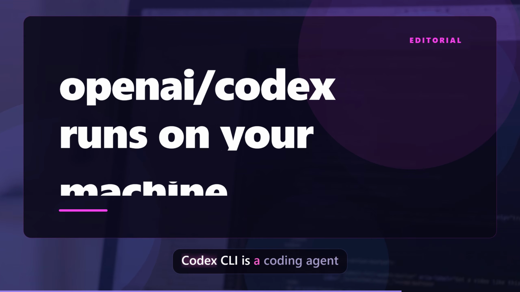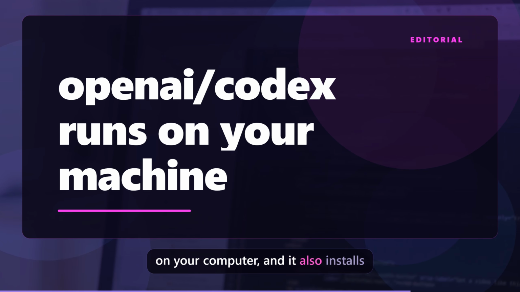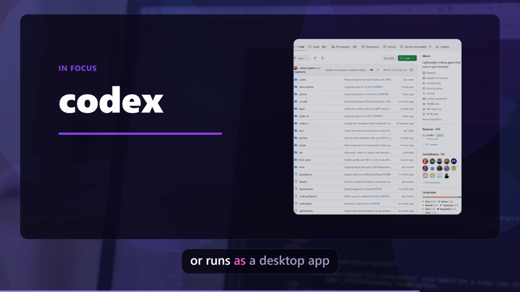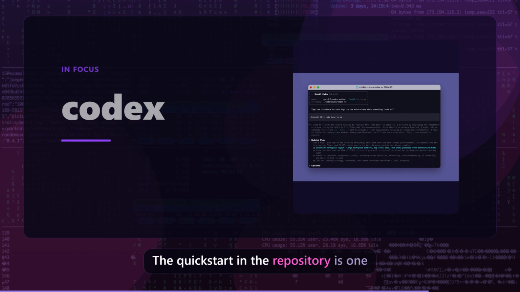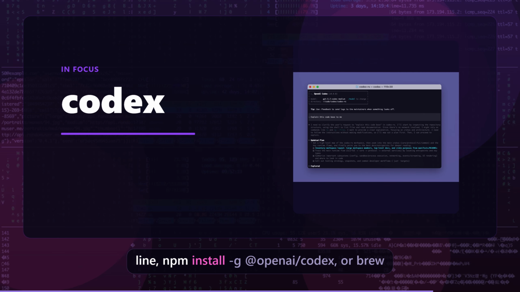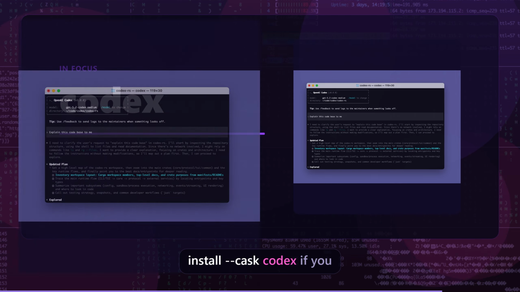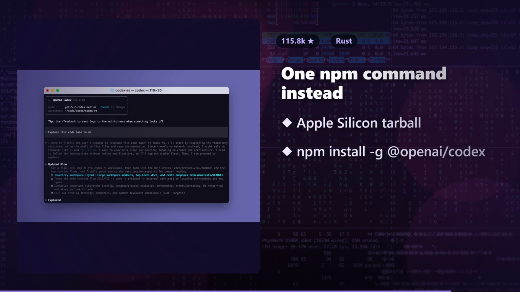Codex CLI is a coding agent from OpenAI that runs locally on your computer, and it also installs in VS Code, Cursor and Windsurf, or runs as a desktop app with Codex app. The quick start in the repository is one line, npm install -g @openai/codex, or brew install --cask codex if you are on a Mac, instead of hunting for the right release tarball yourself.